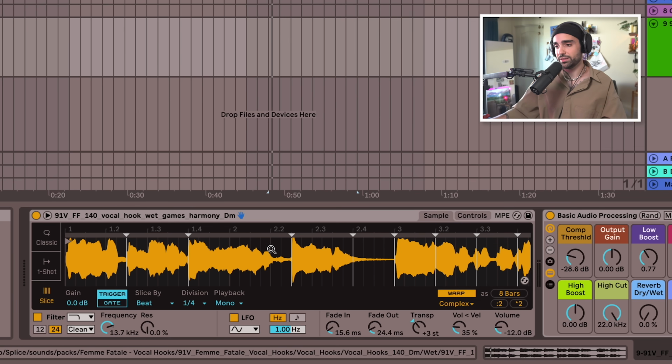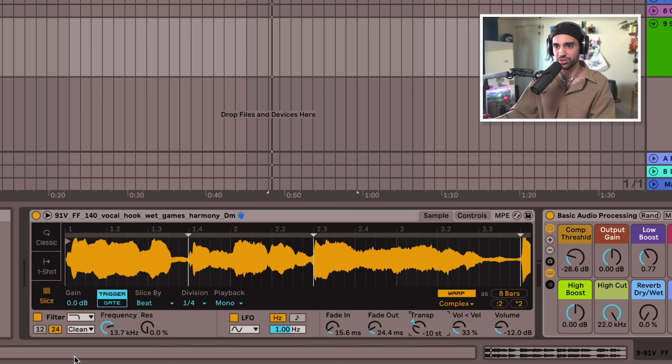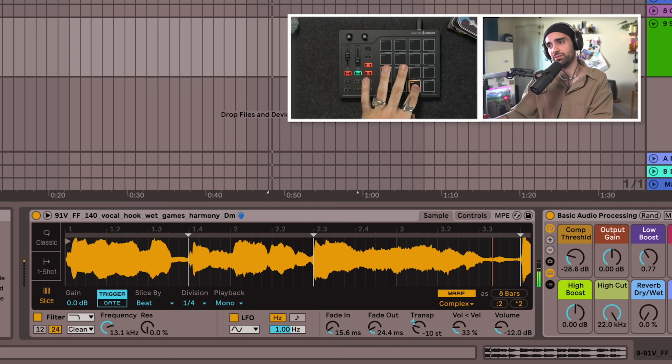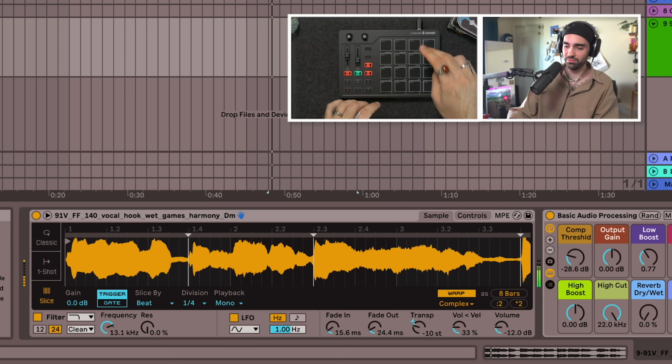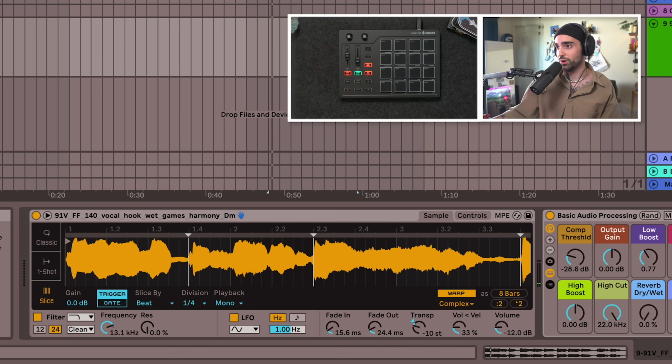So you can make these slices your own. Transpose it down a bunch. Throw a little filter on there. Stretch out the sample. Let's add some reverb. Add a little four-to-the-floor bass and you're good to go. Ready for your EDM hook at any moment.